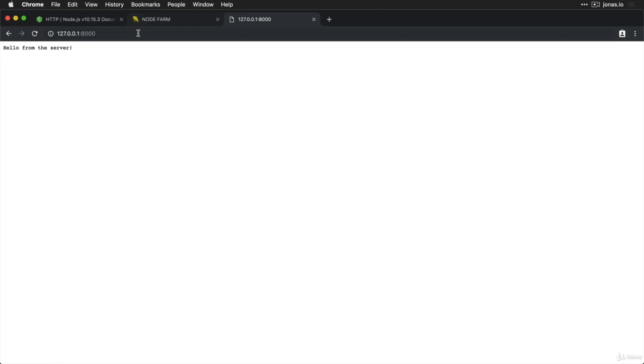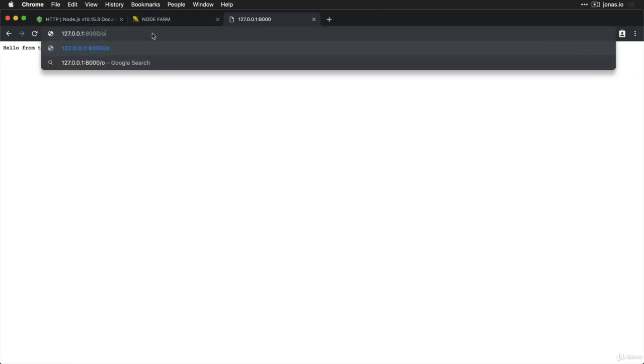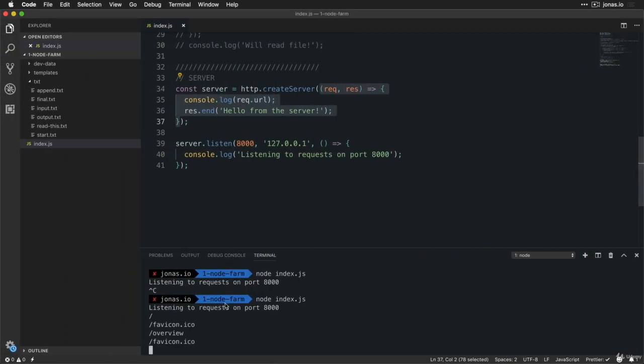Now let's say that we write /overview here. So let's see what we get then. So we get /overview and /favicon. Okay, so again, the one that matters is the /overview.